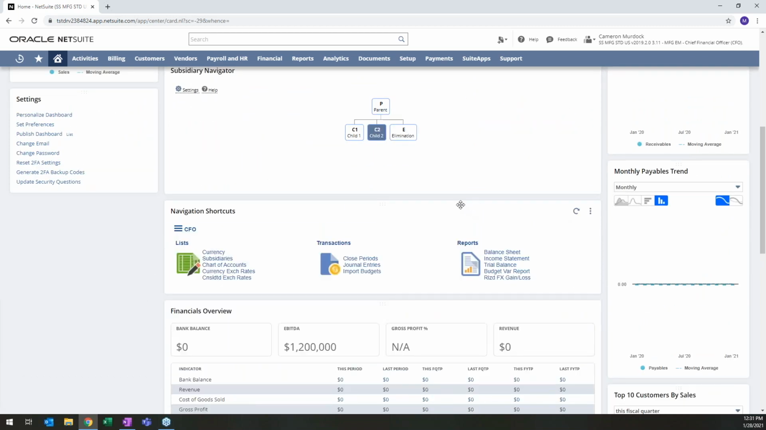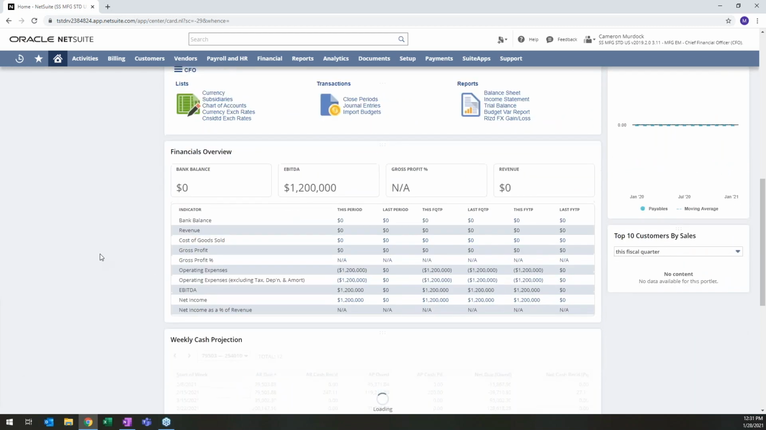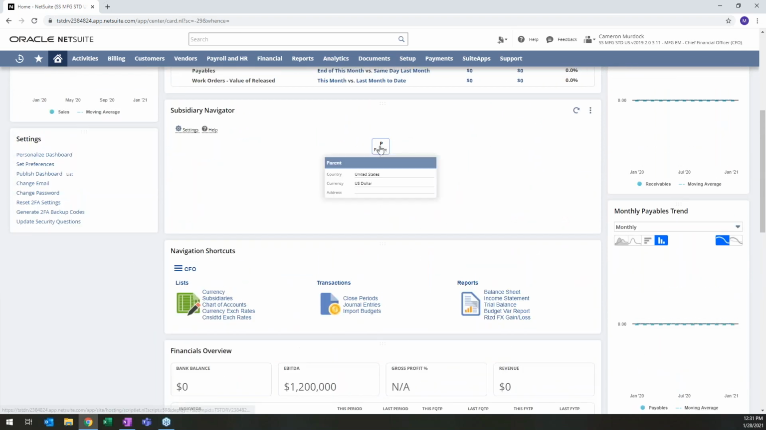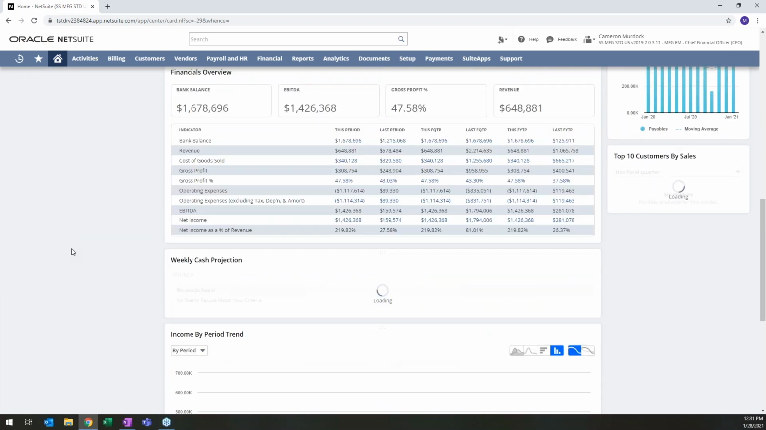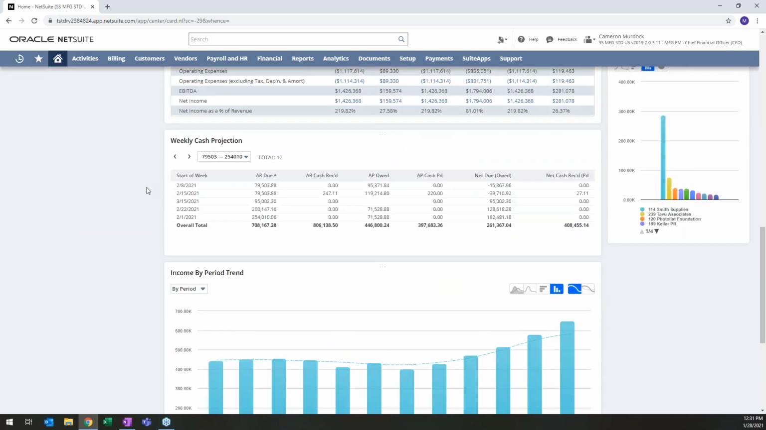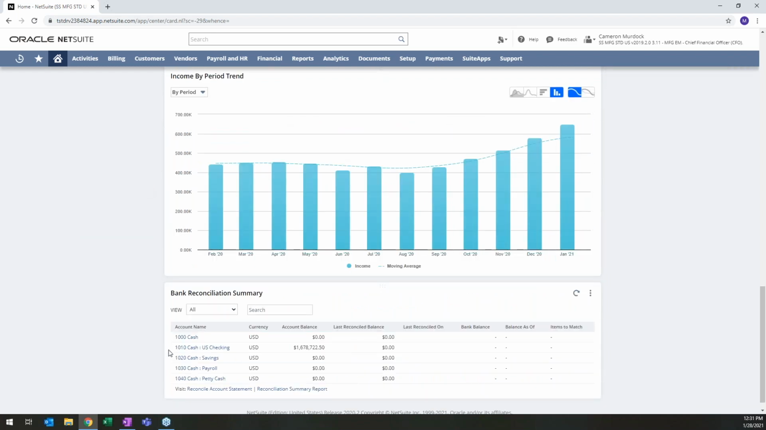There are other portlets that you can have. We can have list views, so some bank balance information. Here, let me put this back to the parent. And then I can have cash projections. I can have bank reconciliation. So there's a lot of information.